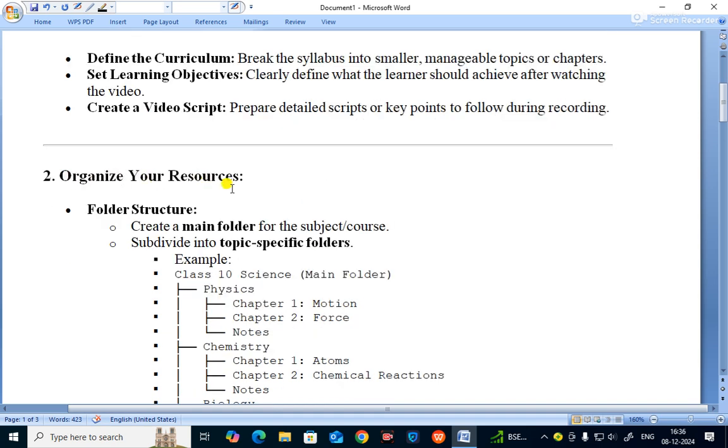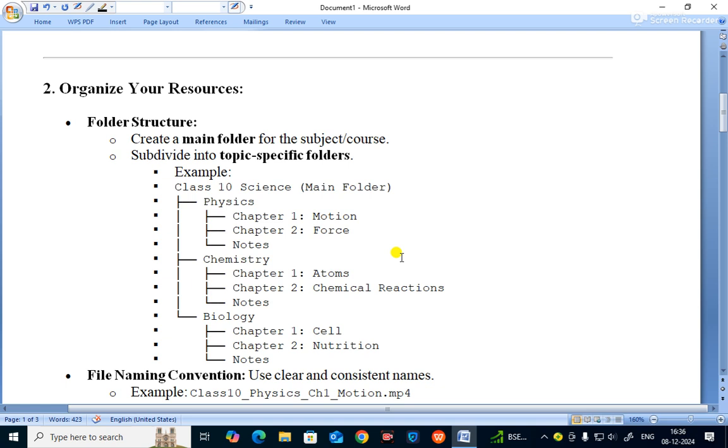Number 2, organize your resources. Folder structure. Create a main folder for the subject or course. Subdivide into topic specific folders. For example, class 10 science main folder, and after that physics is another folder, and in physics you can set it as chapter 1 motion, chapter 2 force, and notes also.